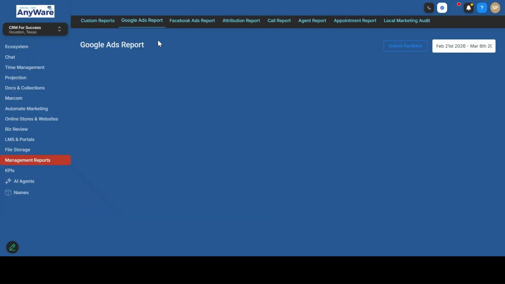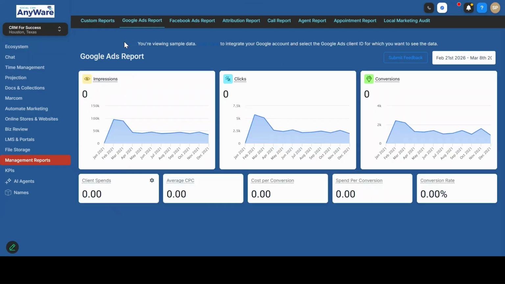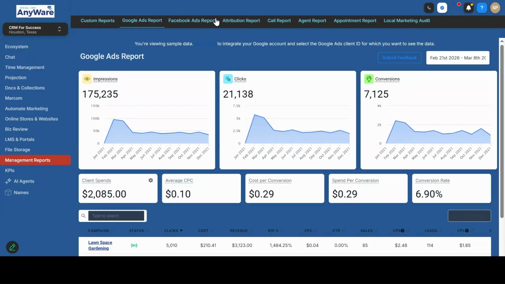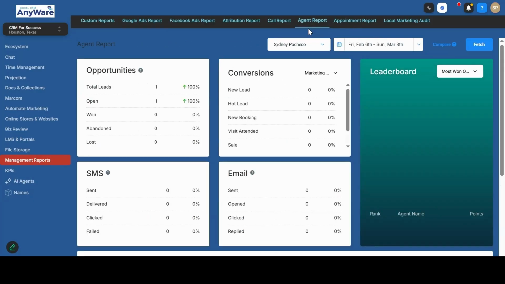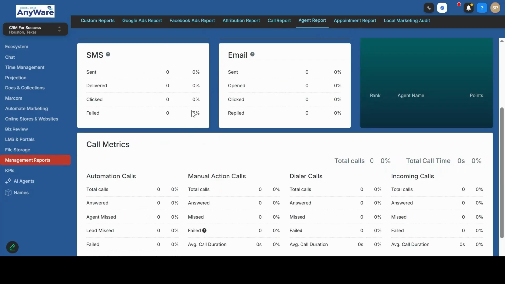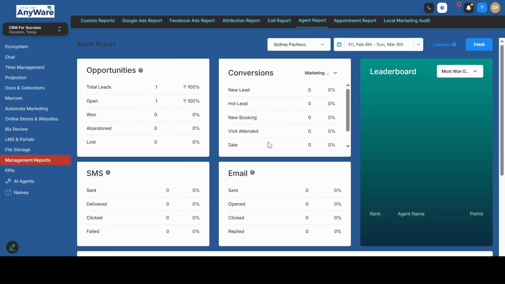We also have dashboards here where you can look at your different Google Ads reports, Facebook Ads reports, attribution reports, call reports, agent reports, because this system also allows you to create different agents. So you can view reports on different, for example, opportunities, conversions, messages, emails, call metrics, efficiency of your agents.